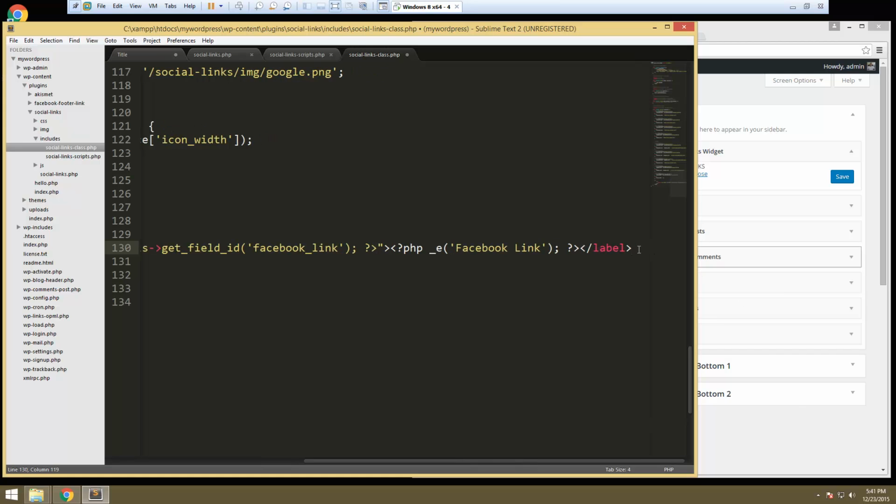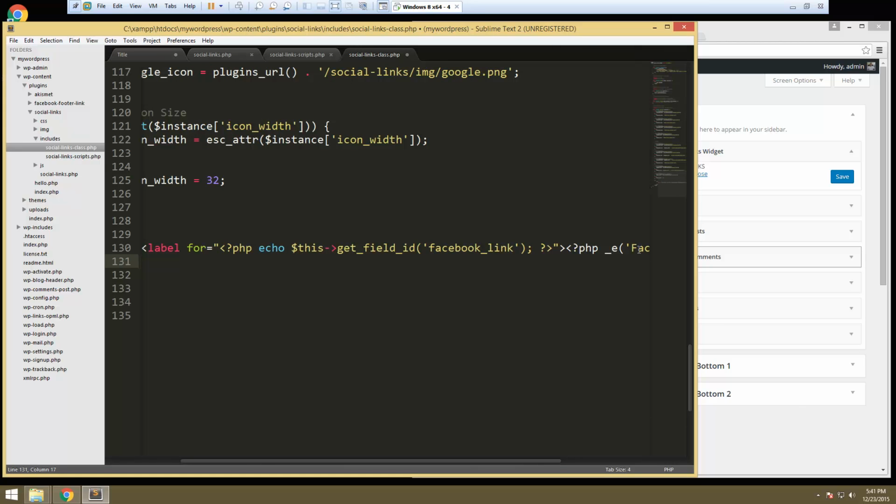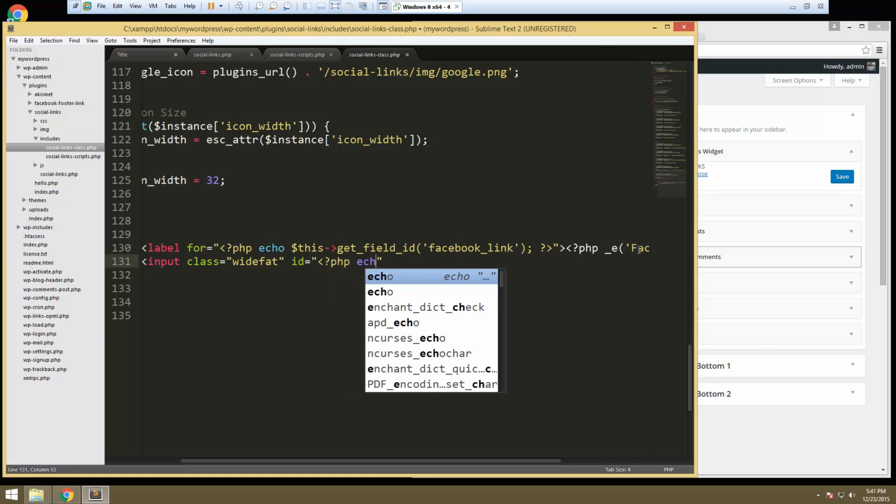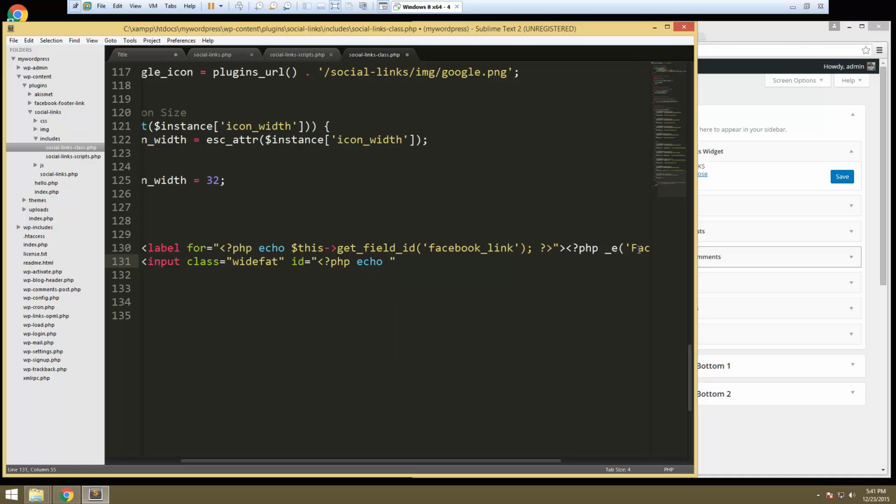And then under the label, we'll have the input. So input, and we're going to give it a class of widefat. And that's just a WordPress class for the admin interface. And then we're going to have an ID. And we're going to use PHP here. We're just going to do the same thing we did right here. Okay, so that'll be the ID.